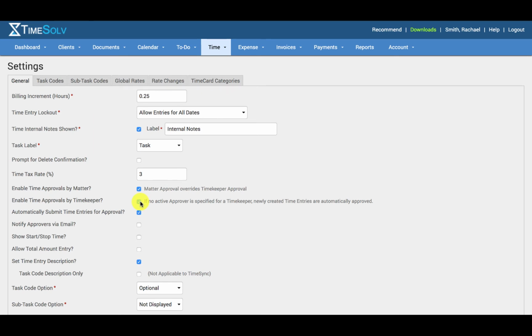Enable time approvals by timekeeper. So if you have an approval system set up at the account and timekeeper level over here, then you can toggle the approval system on and off from here. Having an approval system means that you can monitor and confirm entries made by a specific timekeeper.